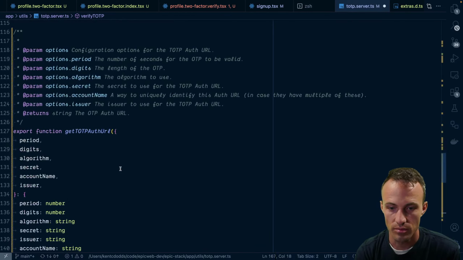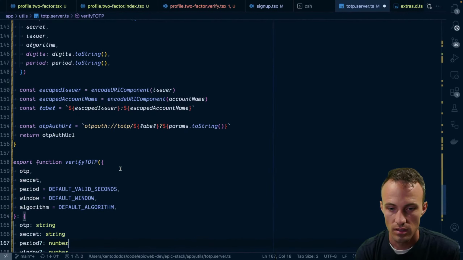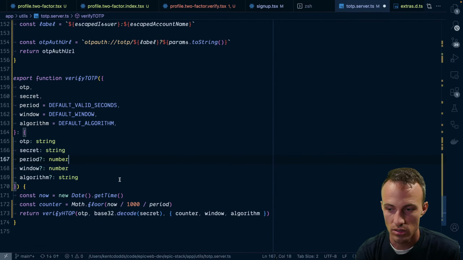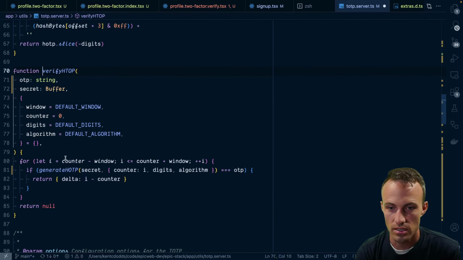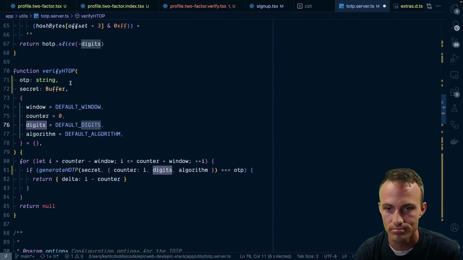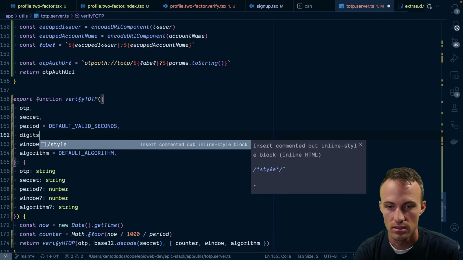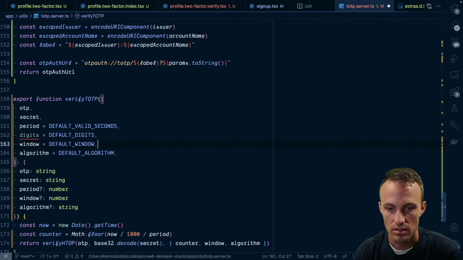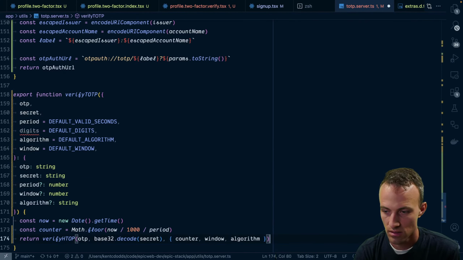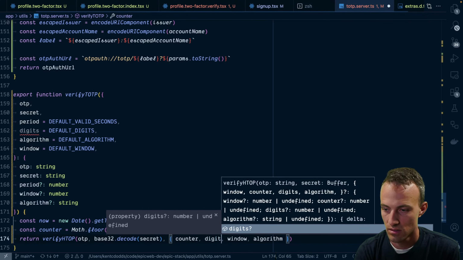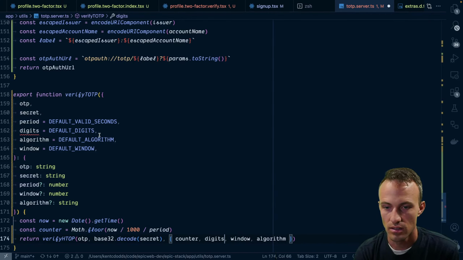Period, digits, algorithm. See, period, algorithm and window, but no digits. Verification doesn't need to know the digits. Apparently, actually it does. Yeah, this should have digits. Okay.